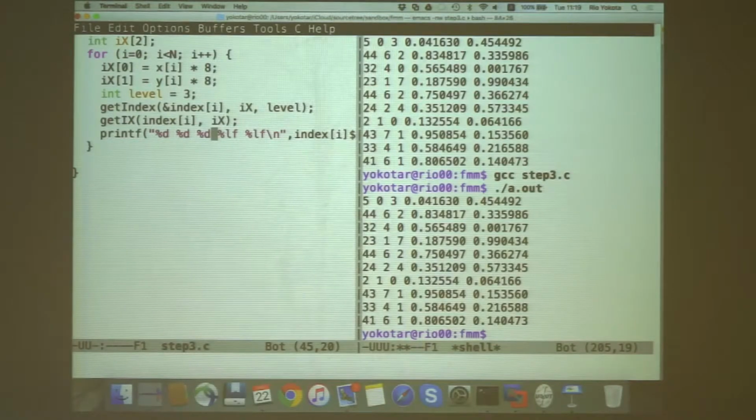So now, once we have the index, let's remove the printf here, and yeah, we don't need the get ix for now. Okay, let's generate. First we can sort.